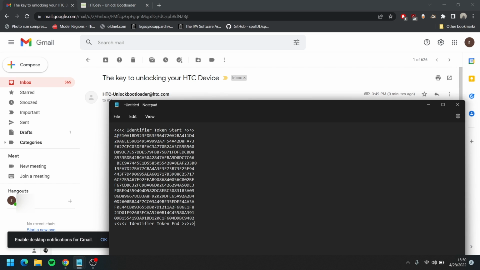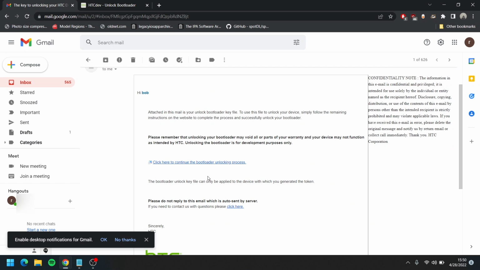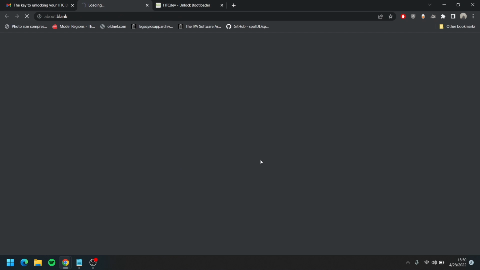The key is you have to align all these numbers correctly. So after you delete the bootloader, make sure they're all aligned. This is my mistake right here. You can see this one has a space. Make sure they're all aligned so they are all detected. Okay, so you get your email right here. Click here to continue the bootloader unlock process, and there you go.